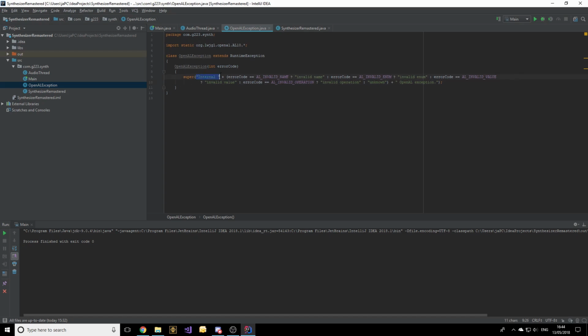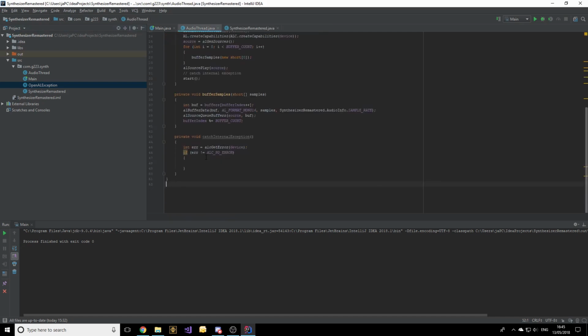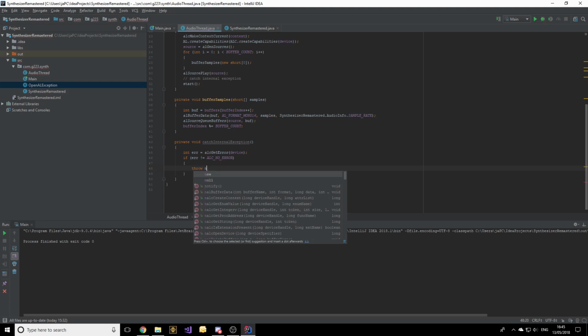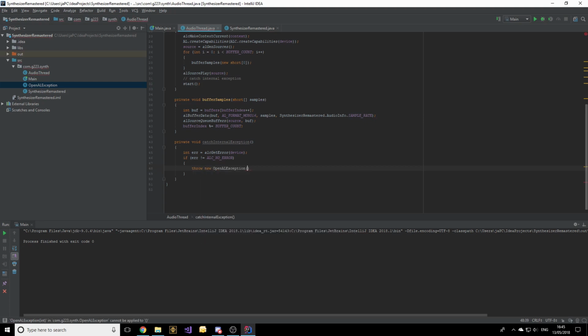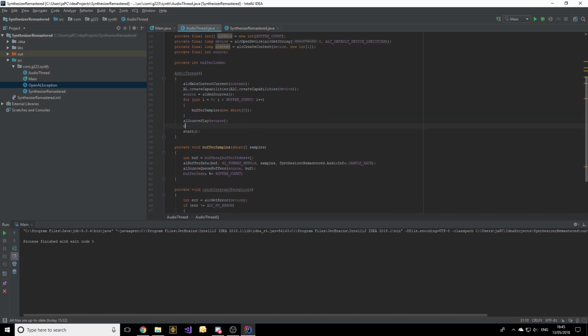So what this is doing is, once we get an error code, it's saying internal and then deciding, is it an invalid name? No. Is it an invalid enum? No. Is it an invalid value? Is it an invalid operation? Or in some other weird case, it'll be an unknown exception, which I'm not expecting to ever happen. But it'll just finish off with OpenAL exception. So then we can throw a new OpenAL exception with the error code we pass to it. Then we'll simply go up here and catch an internal exception, if there is one.